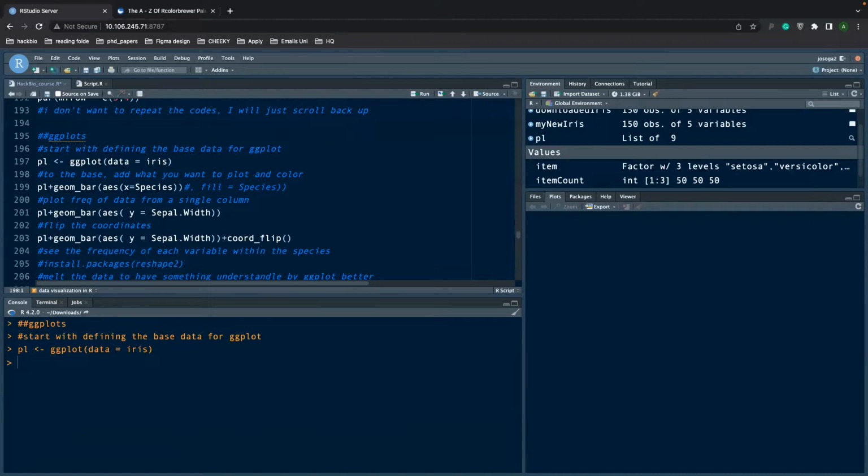Now you need to tell it what to do with the data you give to it, right? I want to plot bar plots, so it accepts geom underscore bar, and you need to have aes, that is the aesthetics, and the aesthetics should be x equals to species. Now, just a little bit of intro into what the dataset looks like again, iris.